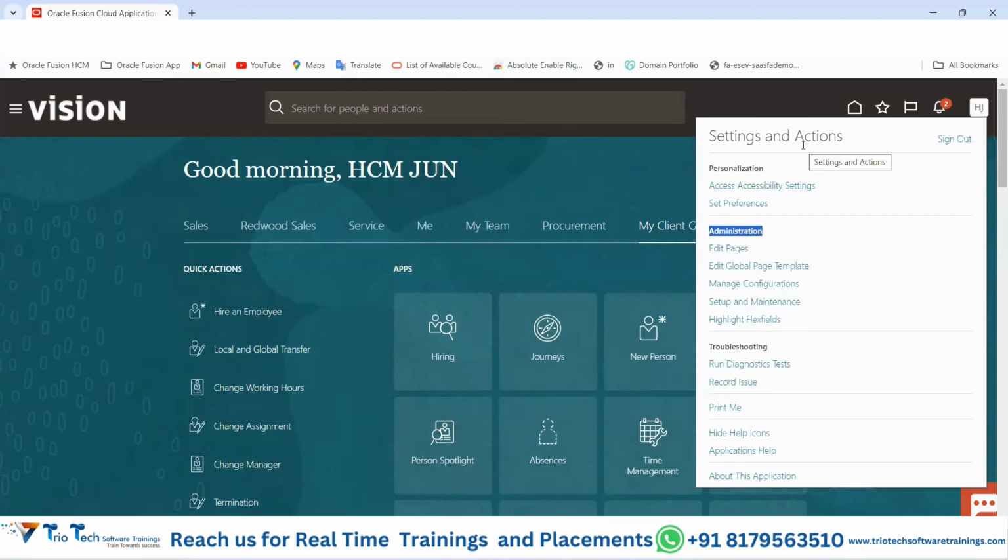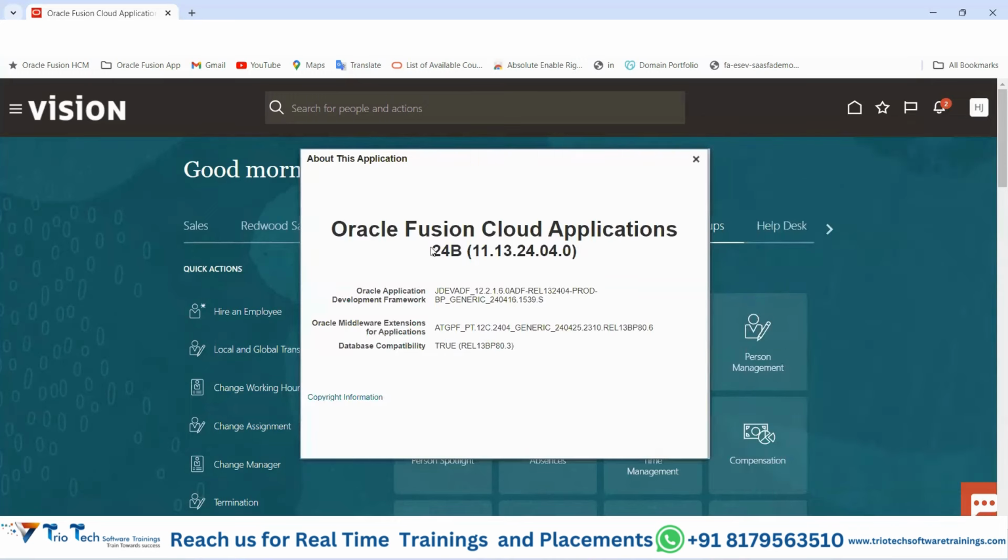Here team, as a user, if you want to check out the latest version of your application, in the settings and actions, if you come to About This Application here, you can check out the latest version of your application, team. See, 24B, release 13. So if you want to check out the versioning, you can check it here.